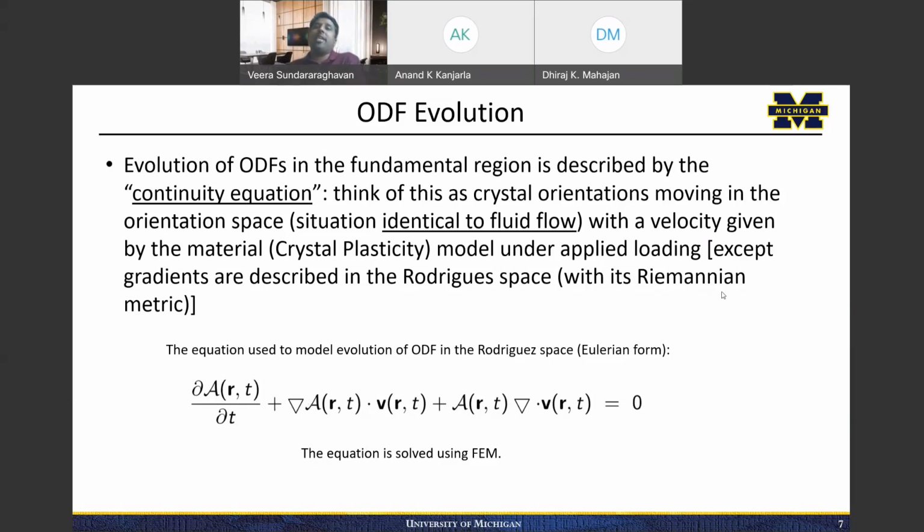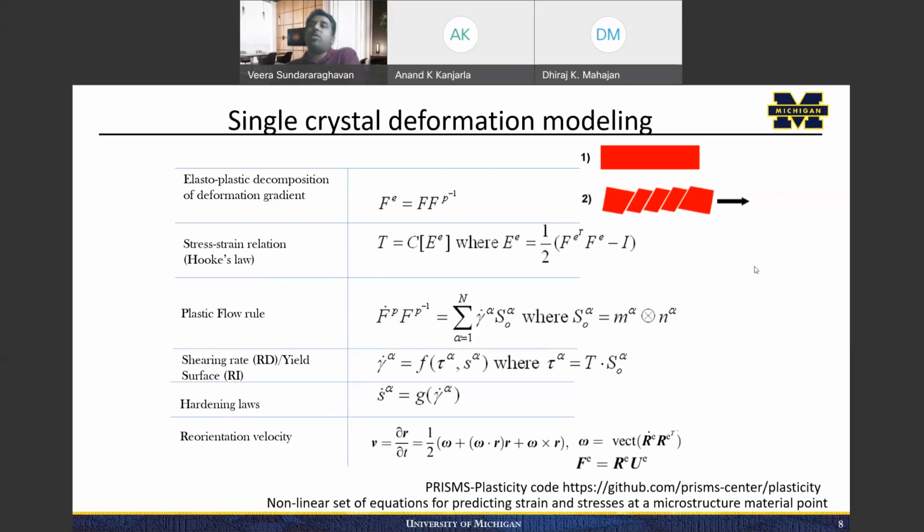You can think of orientations changing as you deform, and if a crystal orientation changes, then the volume fractions move from one point in the Rodrigues space to another point through this continuity equation. So this equation is solved using finite element method. How do you define these velocities? You define the velocities using a constitutive model, in this case, a single crystal deformation model.